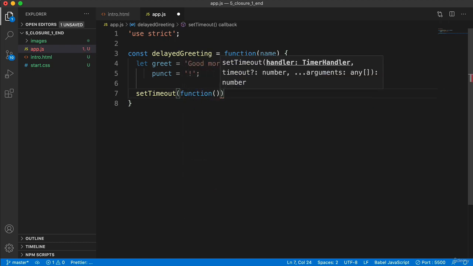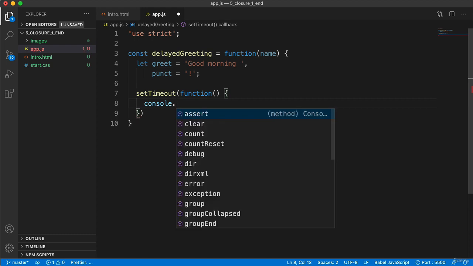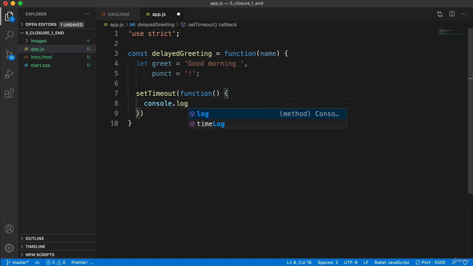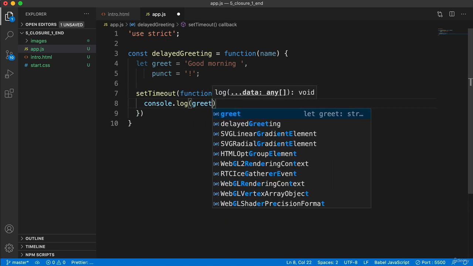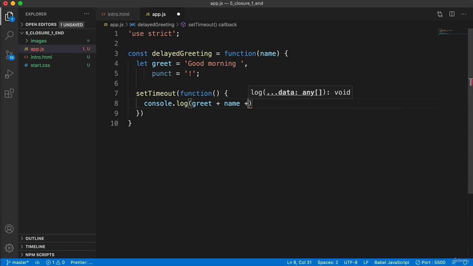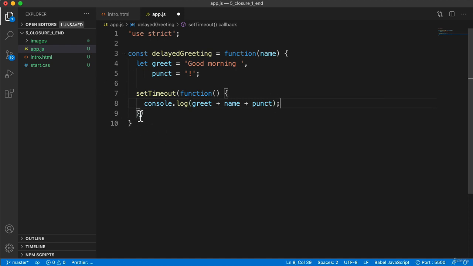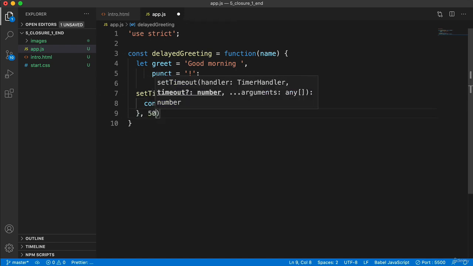setTimeout is having a function passed into it, as we know. That function will not invoke until after the time is expired. And when the time is expired, if you remember, the function is placed on the queue. And then once no other JavaScript is executing, it's then added to the stack and is executed. Now here's what we're going to log. We're just going to log the greet variable plus the name that's passed in and plus punct. All right, now let's go ahead and set this to 5 seconds. Like that.